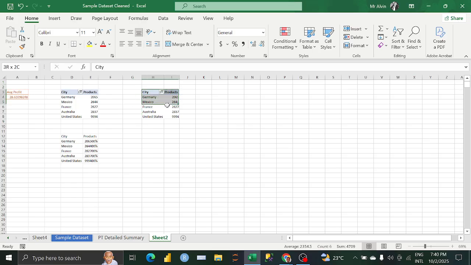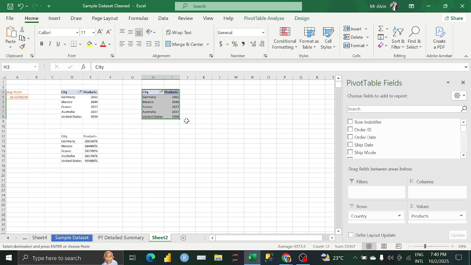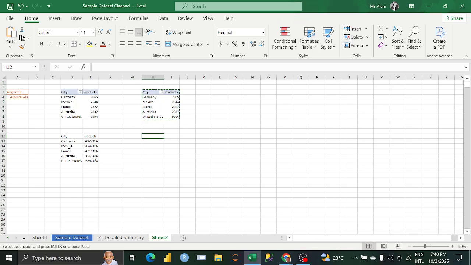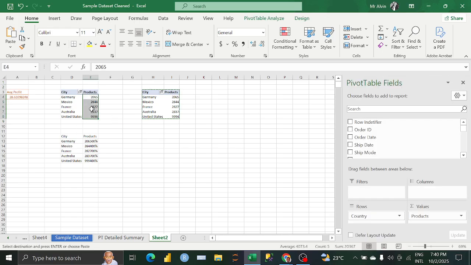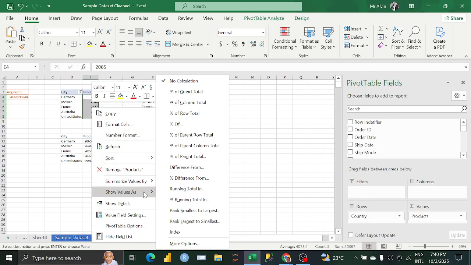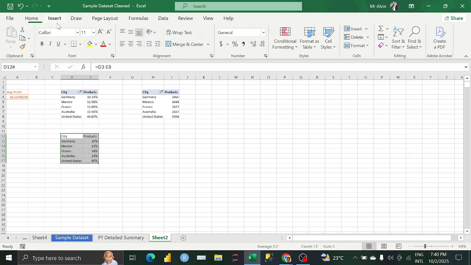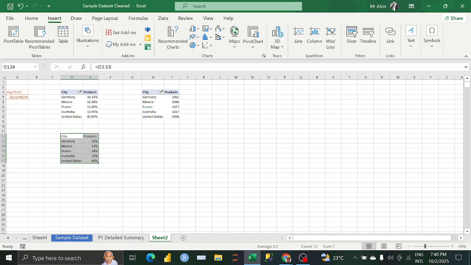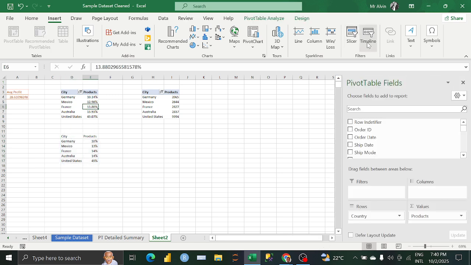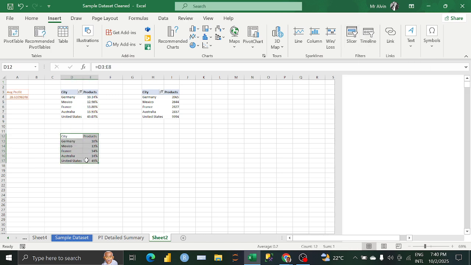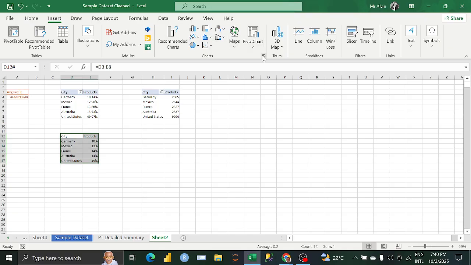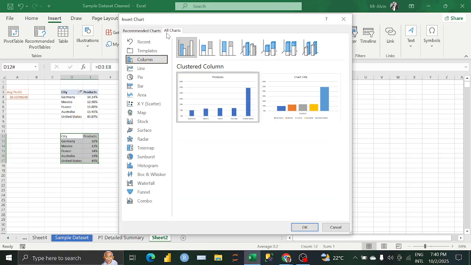Now, we want to insert as many graphs as we can. So let me just convert this one to percentage, show value as percentage. Then I can just insert a graph. I'm going to insert a pivot chart. Adam, welcome back. So I'm going to insert a pivot chart since you already have the pivot table. I'm going to insert a pivot chart.